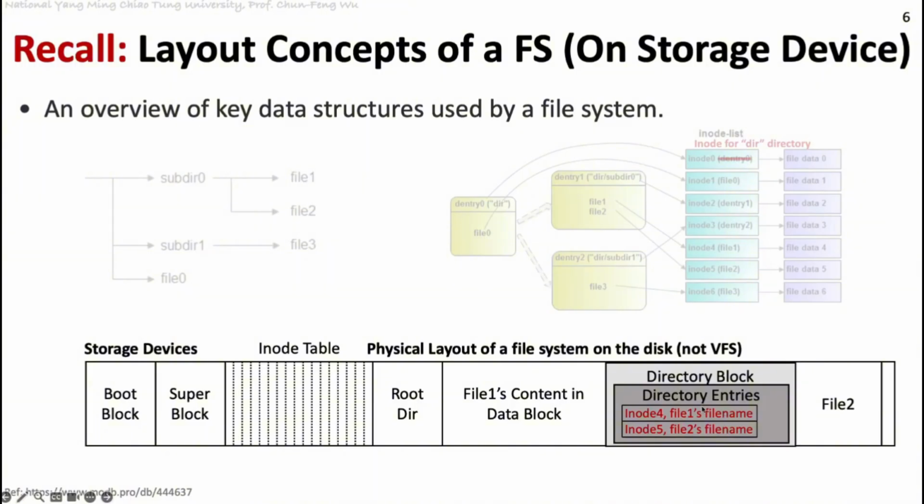So using these directory entries, it is possible to know which file name can be linked with which inode. And using these entries, you can get the inode table in some places, and then you can get the content. For example, for subdirectory 0, because inside this directory there are 2 files, we will have 2 entries here.